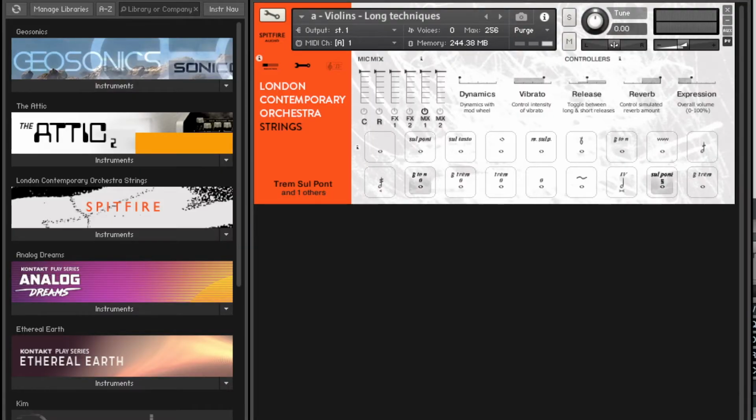The trick to this arrangement was to first build a background texture that would evolve over time, and then to build up layers of melody on top of that. So the basic texture was created using a brand new library from Spitfire Audio called London Contemporary Orchestra. And specifically, it's a violin texture called Tremolo sul Ponticello. So I'll pull that up here.